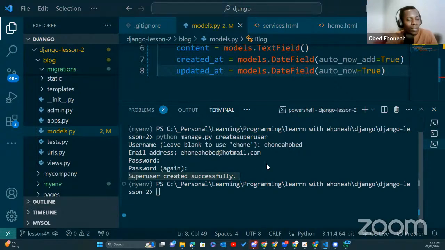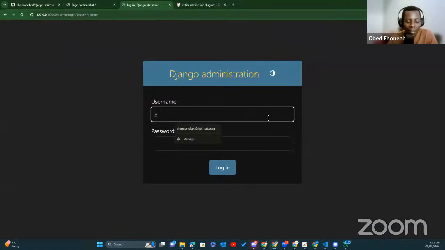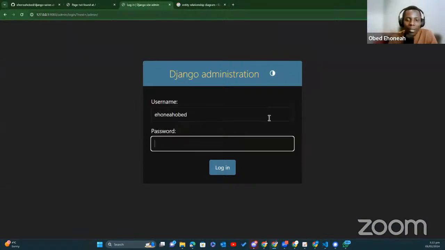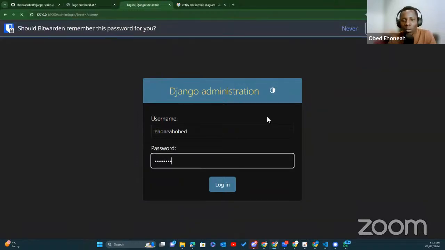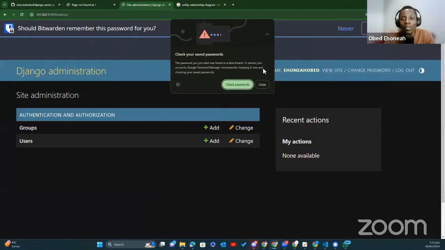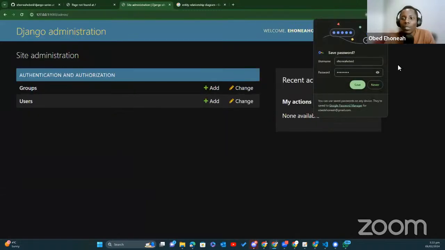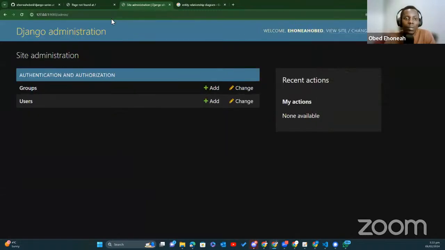So now if I go here and I enter the username I created, and if I remember the right password I used, it should log me in. Great. This has logged me in. That is cool. So this is the Django admin dashboard for us. See, one thing I love about Django is the admin dashboard that automatically is created for you.